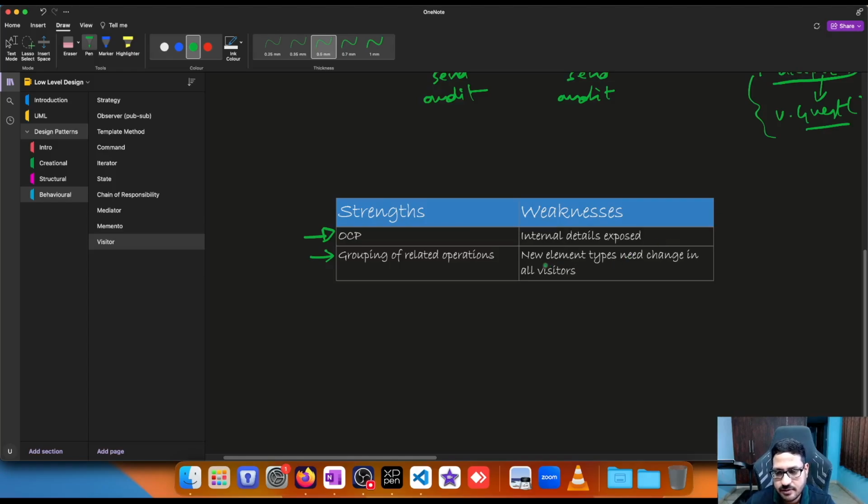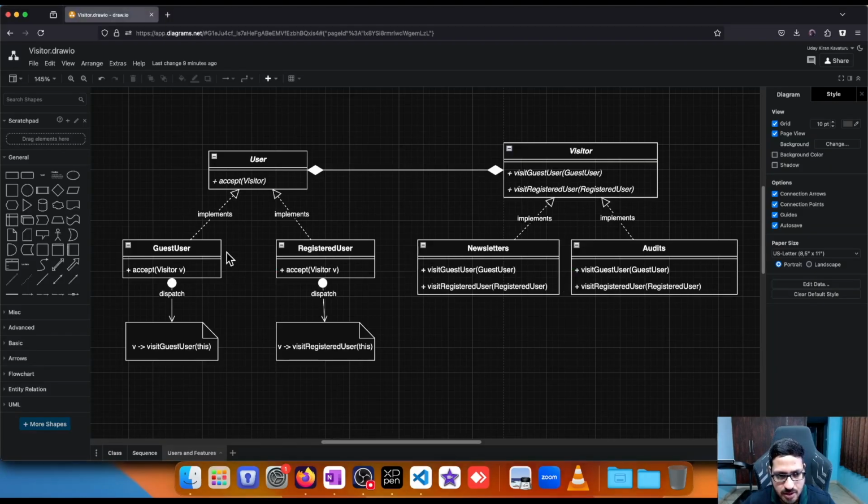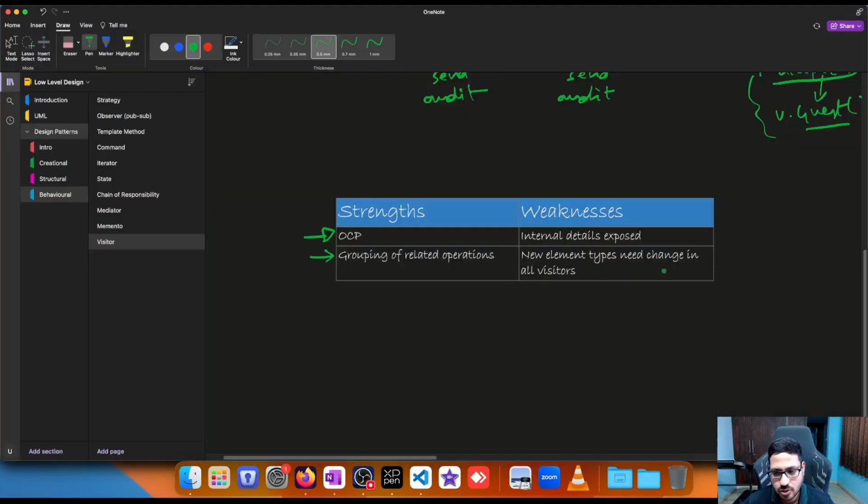And another weakness is new element types need change in all visitors. For example, if there is a third user type apart from guest user and registered user, let's say subscribed user, all the visitors need to change now. There should be a new method for visit subscribed user everywhere, right? So that is an overhead that we need to take into consideration while using the visitor pattern.